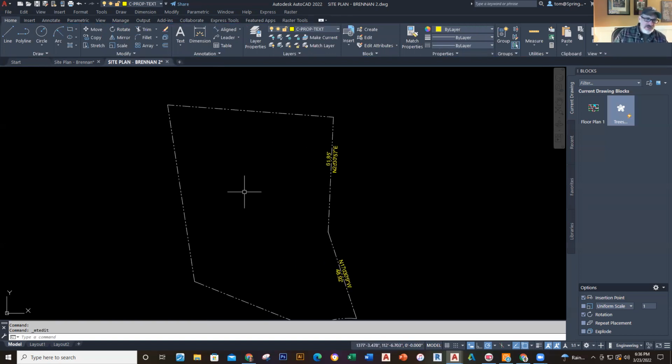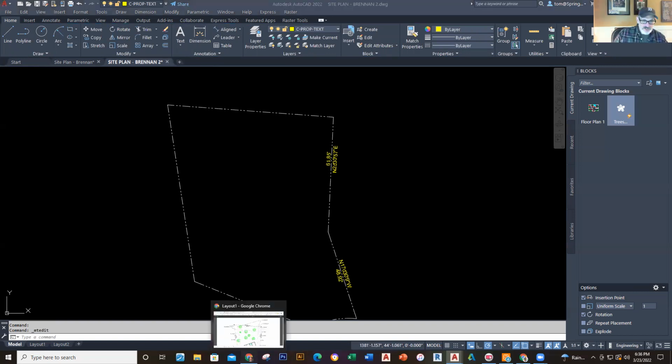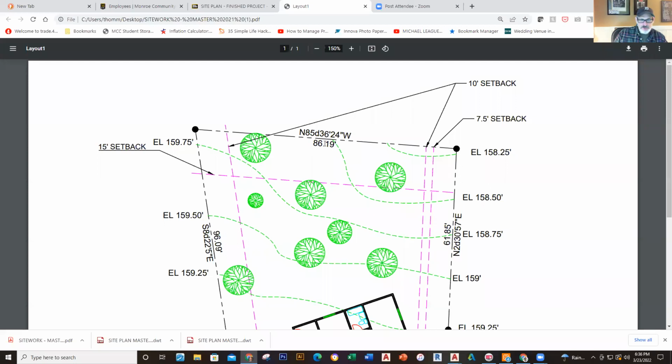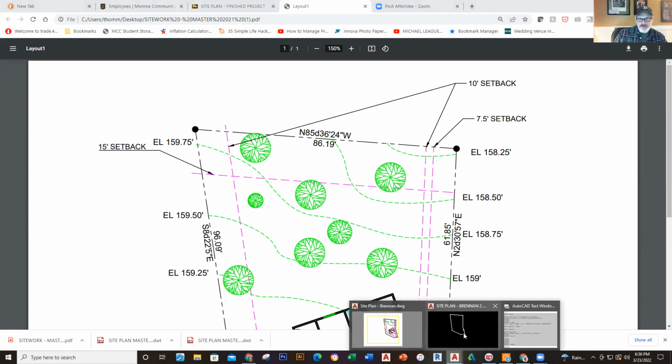I'm not going to do all, I'll do one more, and then I'll let you guys get at it. Okay, so this one is 86.19. What I'm doing right now is going to be lather, rinse, and repeat. You're going to do the same thing each time. So 86.19 feet. So back to here, and I'll go ahead and grab that.